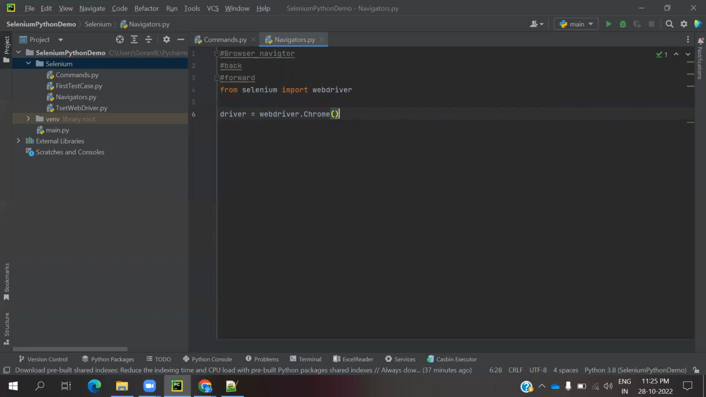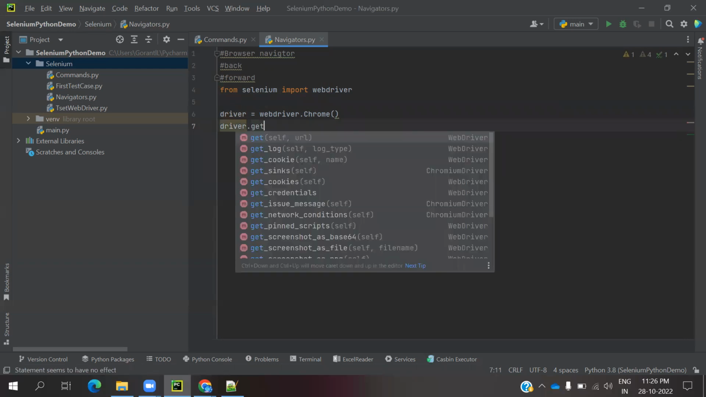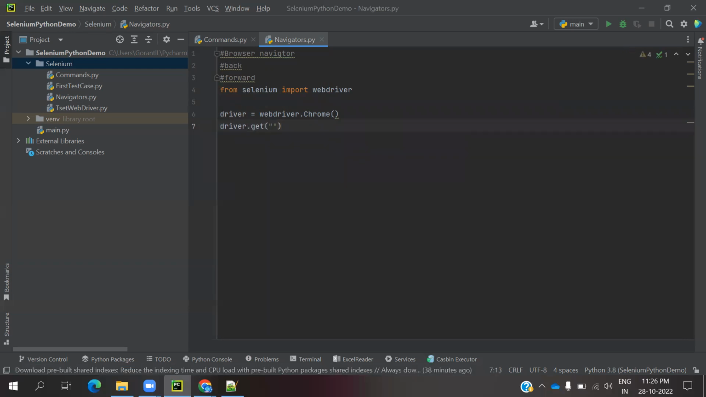Without passing the executable path, we can open the particular browser by copying the browser-supported exe into the Python scripts folder location. Inside the scripts folder location, you need to save these values. Then I use driver dot get, and inside the get I pass www.google.com.